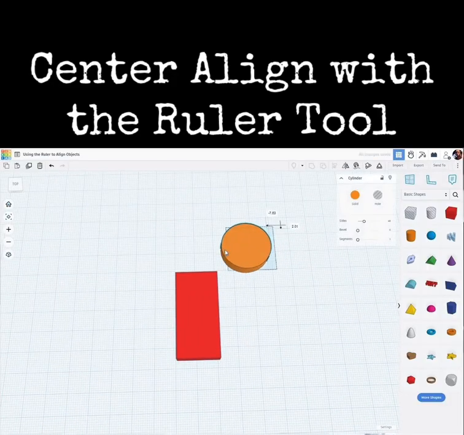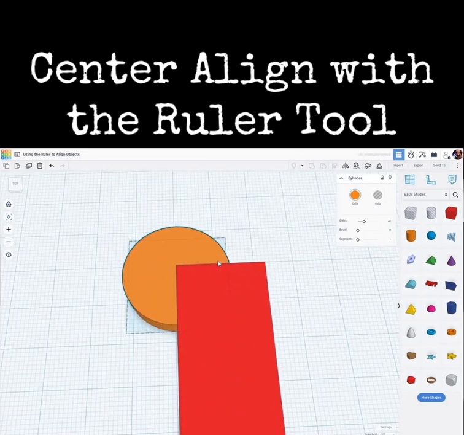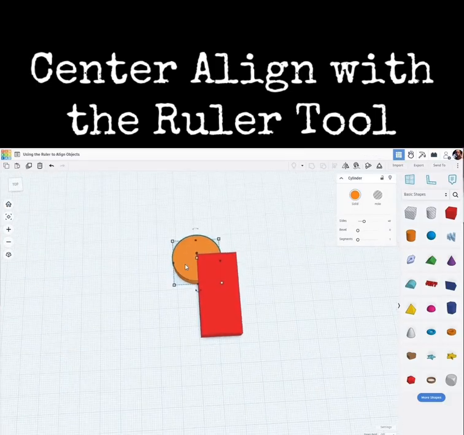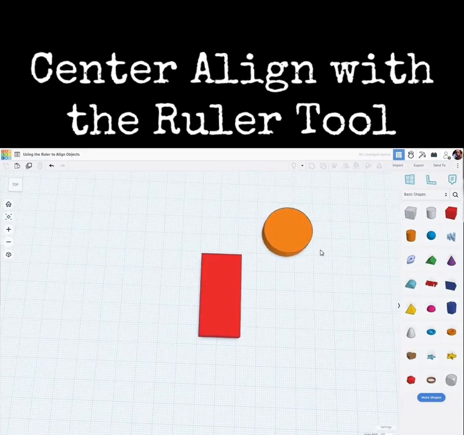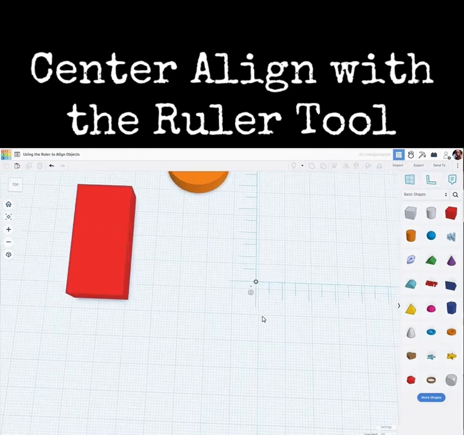For instance, let's say I wanted to take this cylinder and have its center lined up perfectly on the corner of this red rectangle. Well, let me show you how we're going to do that. And we're going to use an underutilized function of TinkerCAD, the ruler tool. So let's make a little space here. Up over here to the right is the ruler tool, or keyboard R. I'm going to bring the ruler tool out here to show you.